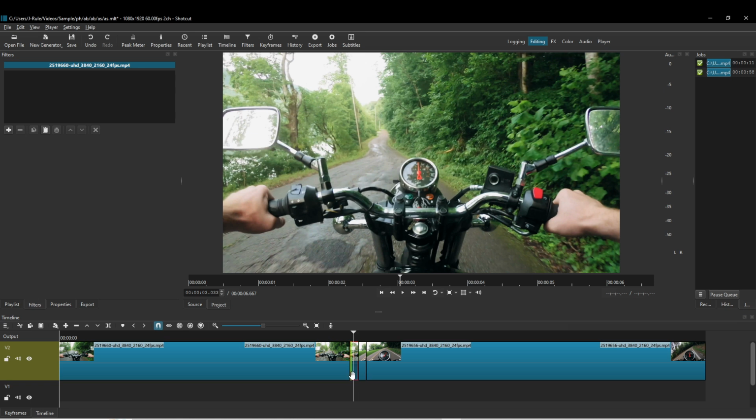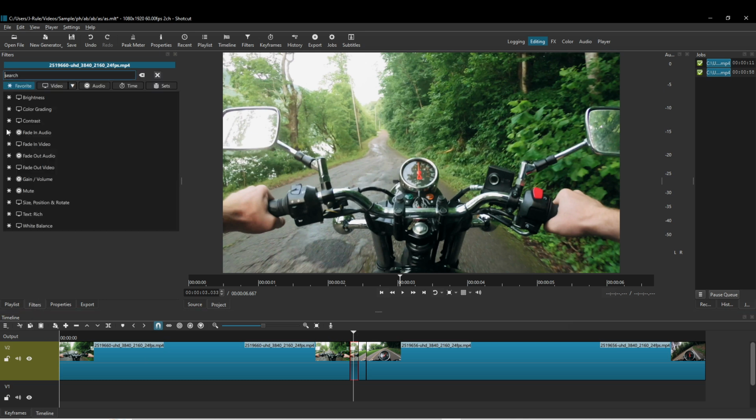Click the small isolated piece at the end of the first clip. Open the Filters tab, hit the plus button, and search for the glitch filter. Apply it, then dial in the look.